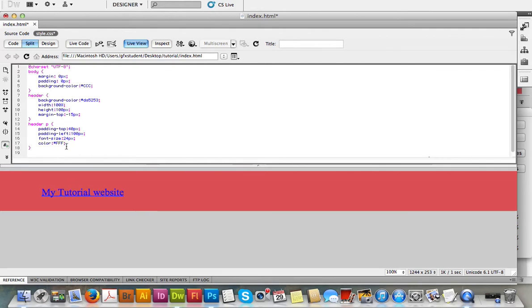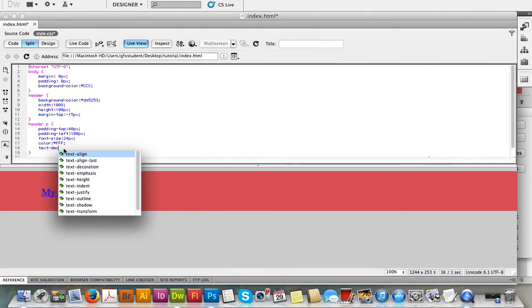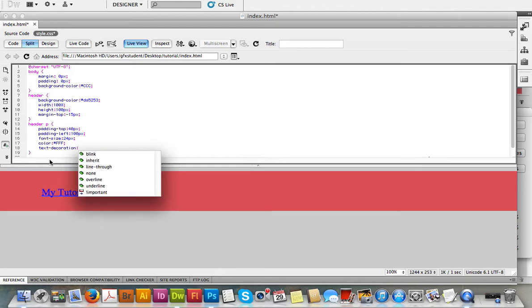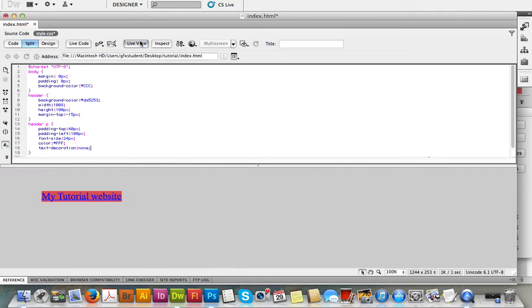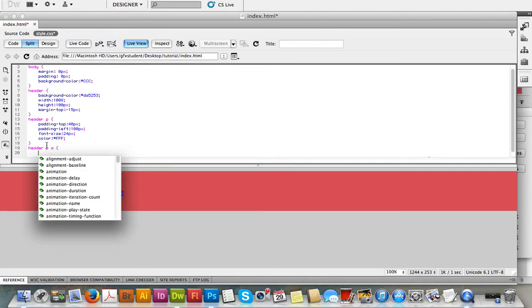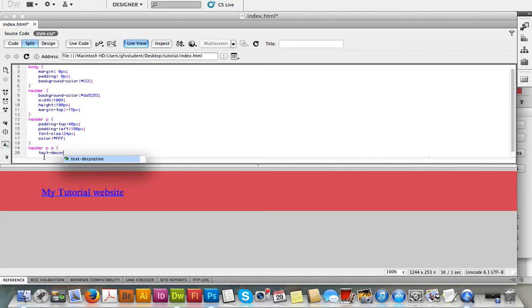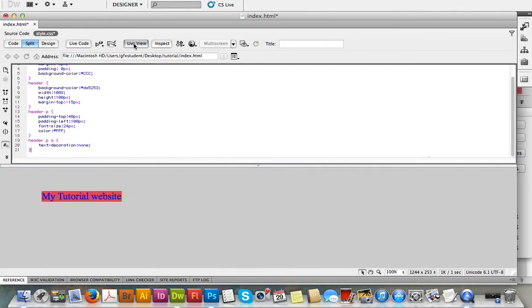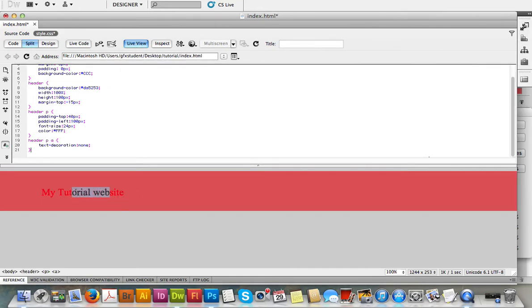Okay, so we're going to do text-decoration: none, and that's going to get rid of our blue underline. Oh wait, it should. Oh, I forgot. Need to make another CSS rule, but this time it's going to be header a, and this is going to get rid of it. Text-decoration: none. Going to end that, and it should get rid of our blue line. Yes, it did.